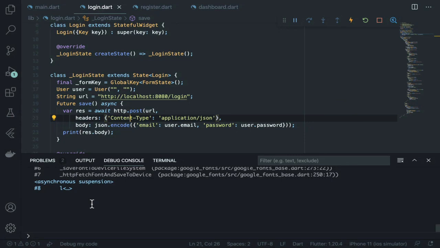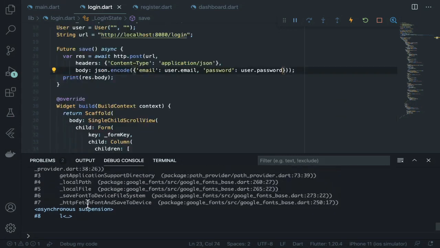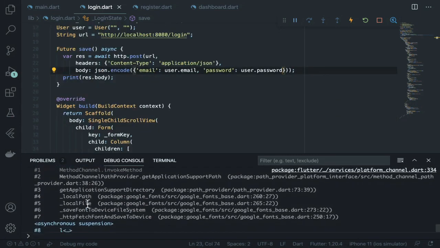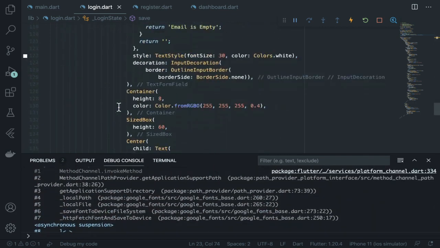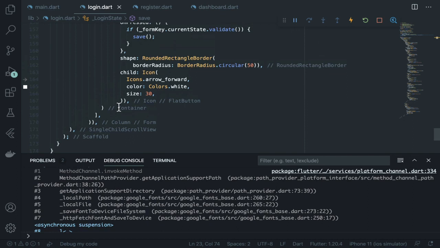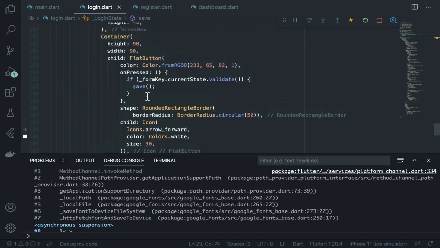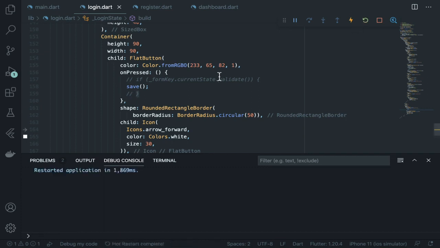I hope it will work. Now this button is not working properly, so let's see. If I change this validate to on pressed only, then it will work, I guess.